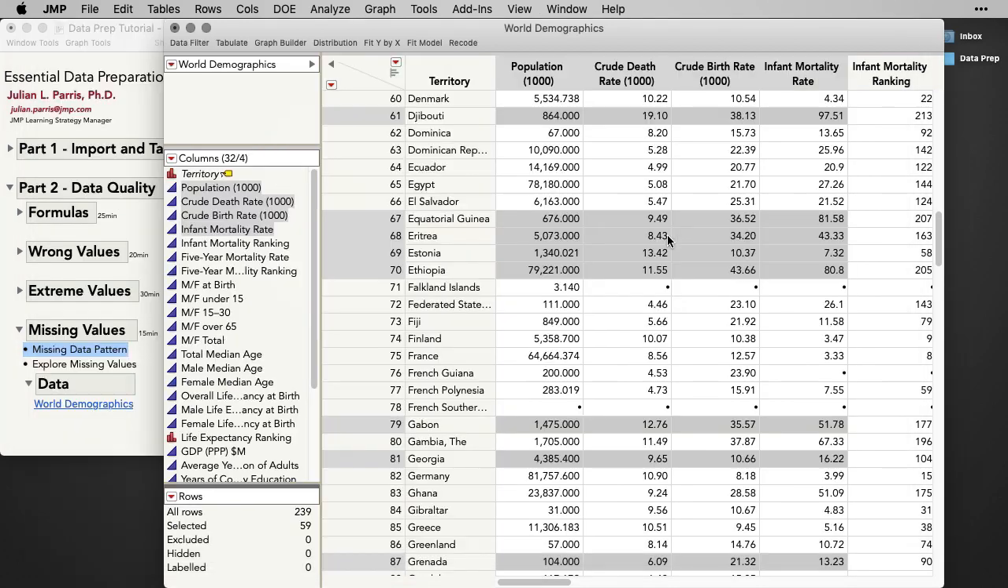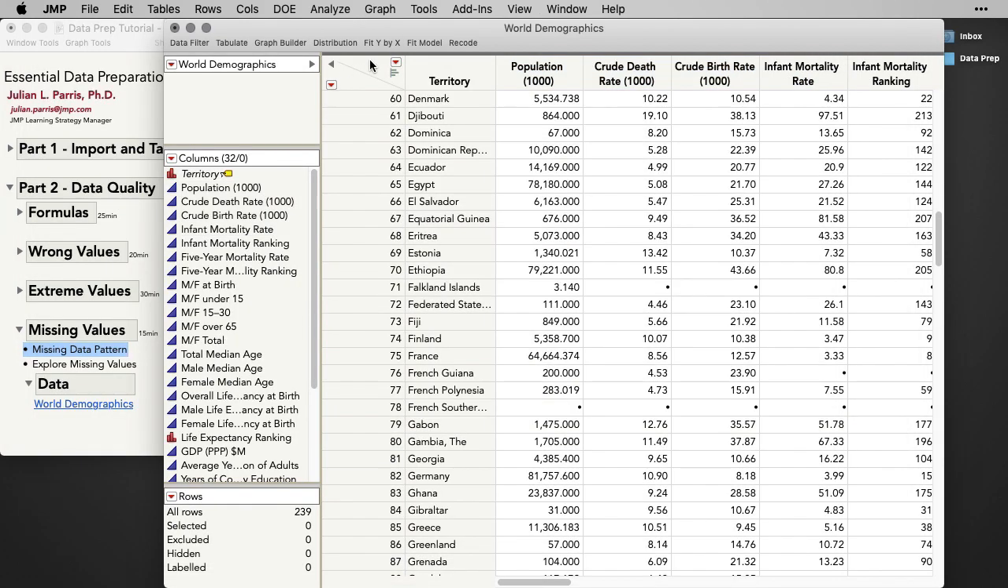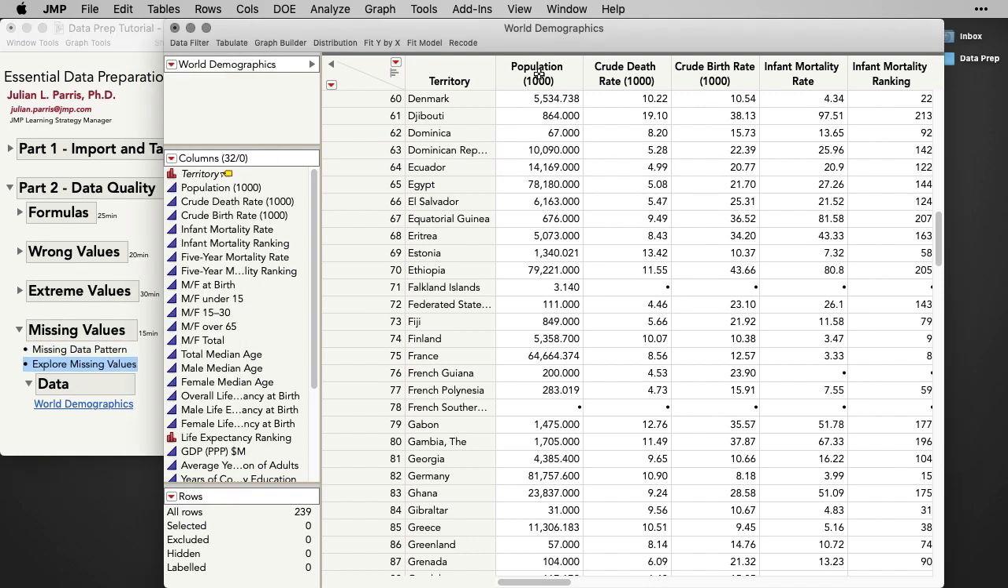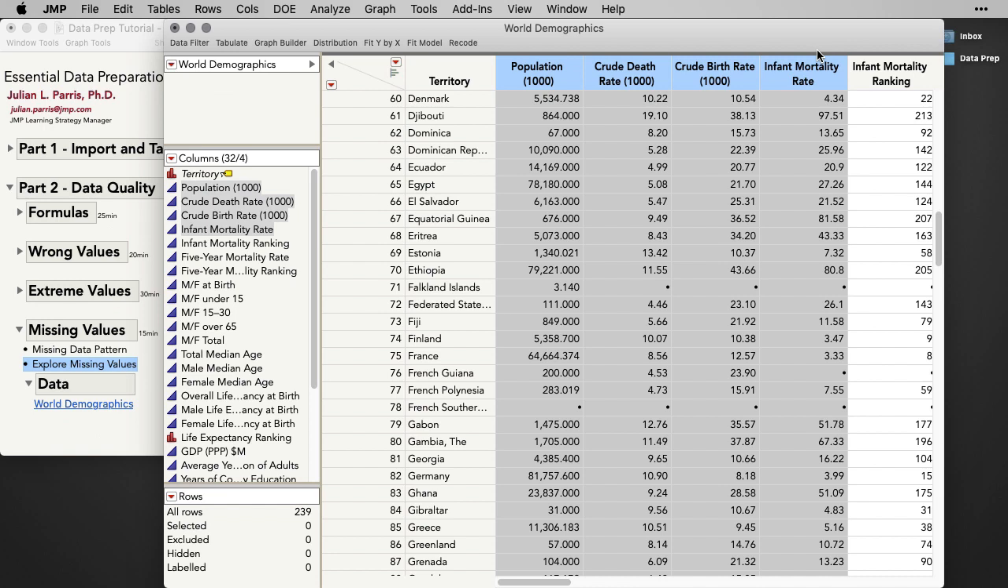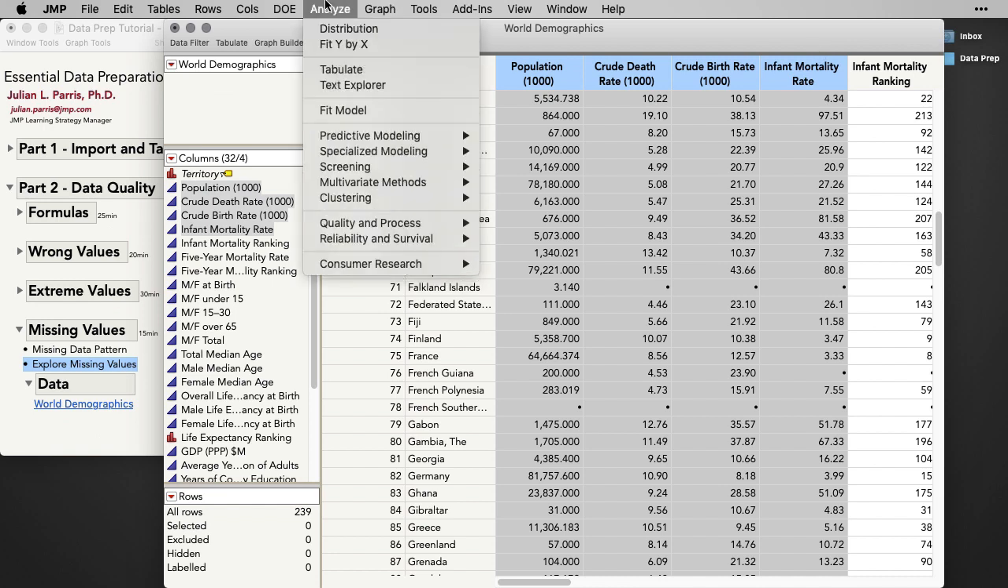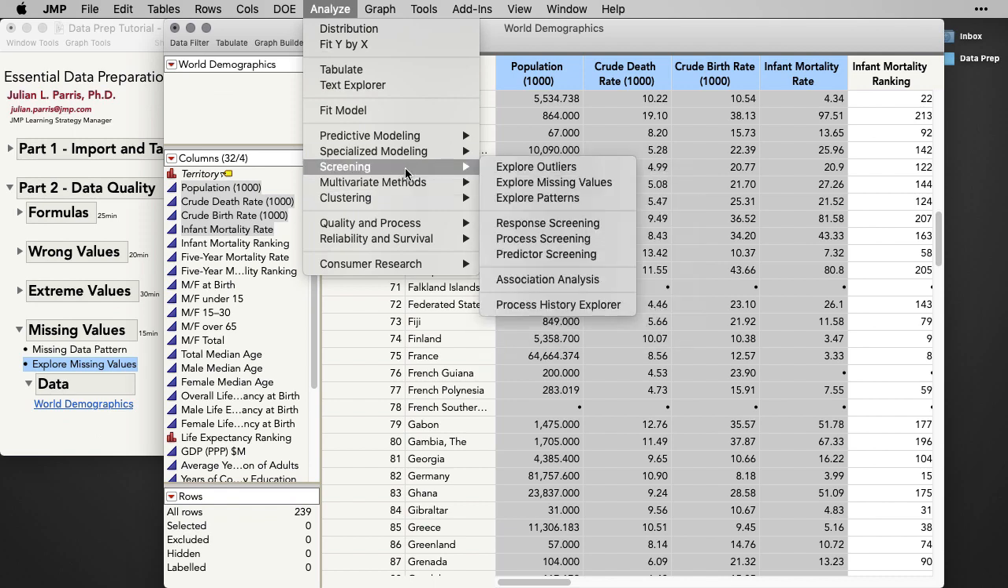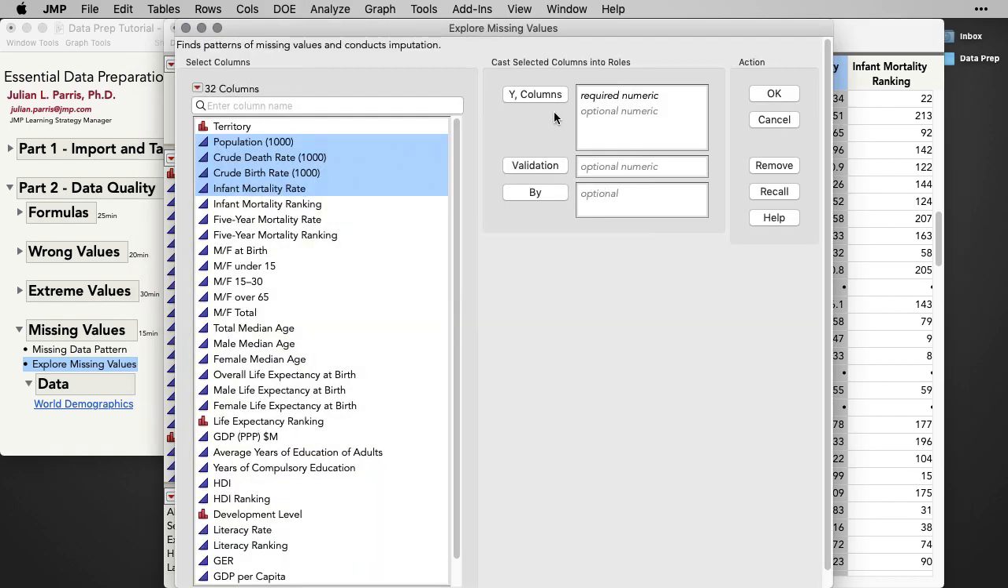All right, so that's missing data pattern. Now that's not going to do anything for imputation, but I just want you to see that explore missing values, another option under screening, does give you the ability to fill in those blanks, although, again, we can debate whether that's a good idea or not. So under screening, explore missing values. Again, we pass along the actual columns we care about.